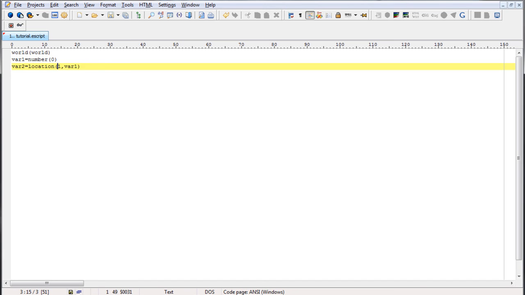So in this case, we want it to spawn at a certain point in the world. I've already gone in-game and gotten these numbers for where we want it to spawn.